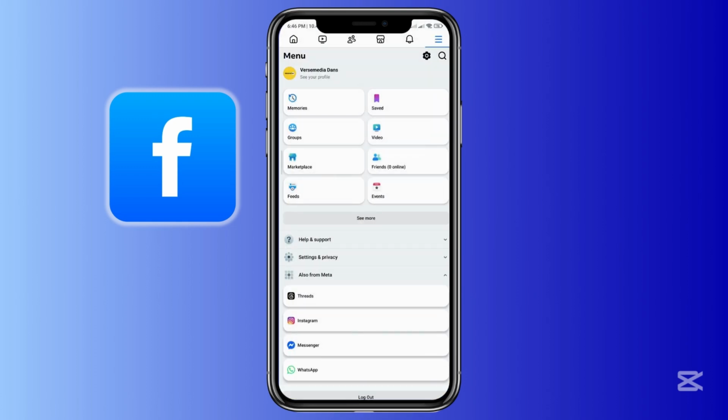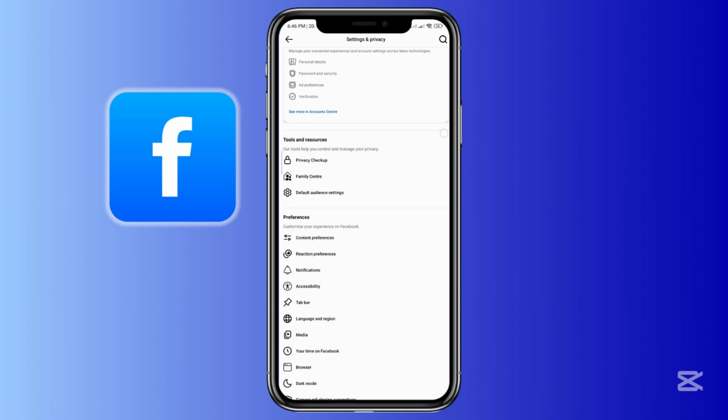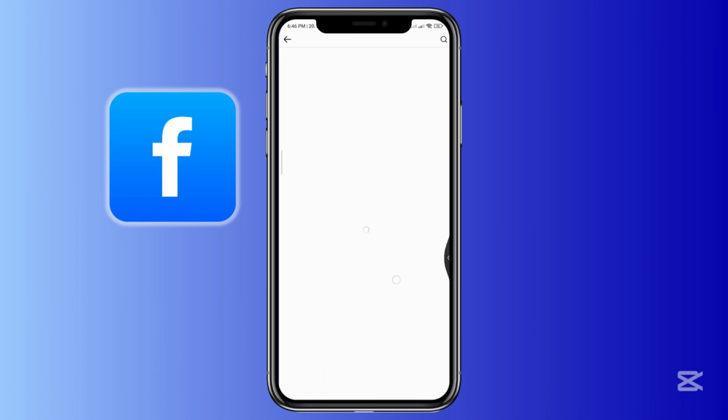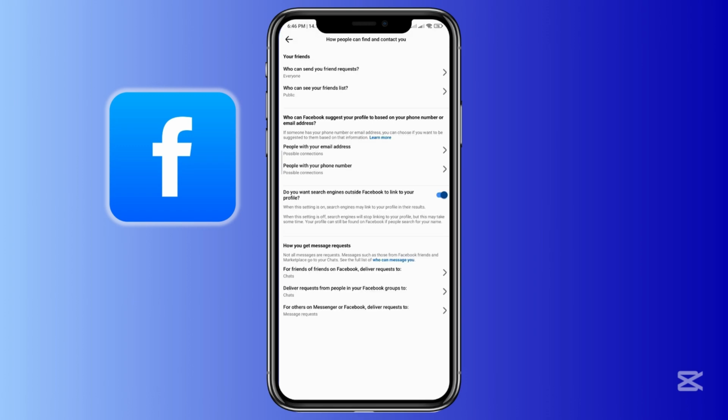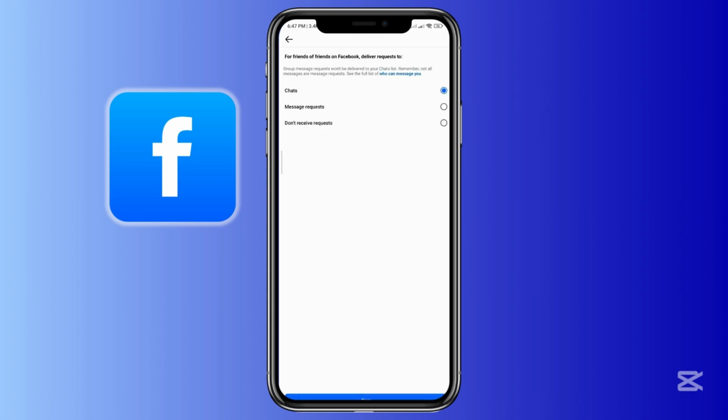Once you're in the settings section, scroll down and locate how people can find and contact you. Select and click it. Now, what you need to do, here under how you get message requests, change the settings from chats to don't receive request. All of these three options.